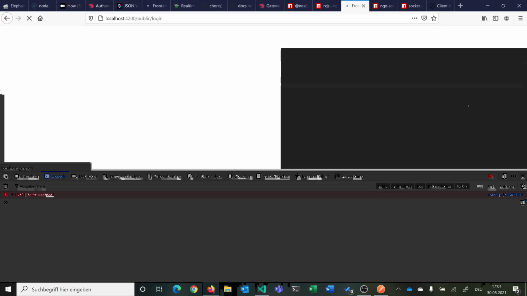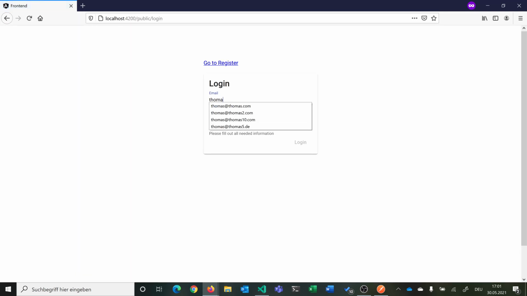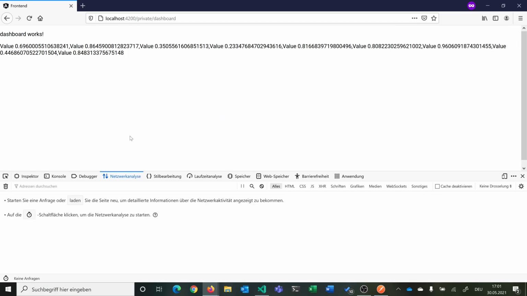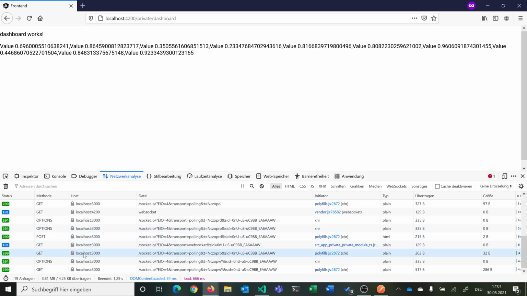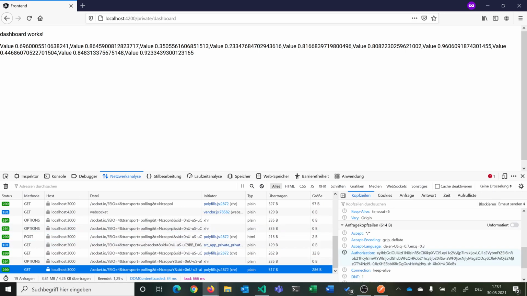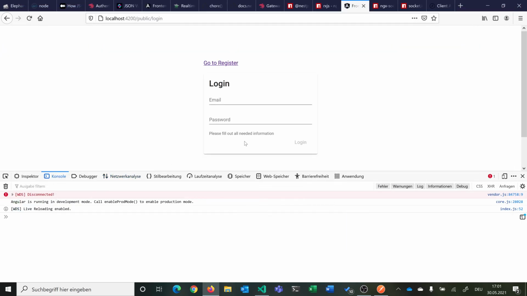Let's open another private window. Go to localhost, thomas@thomas.com, password. Yeah, this seems good. So now you see we directly have access to all the values that were emitted. So you see it here. And these are our things. We have our authorization, we have everything here. So now we have our connection between our front end and back end.